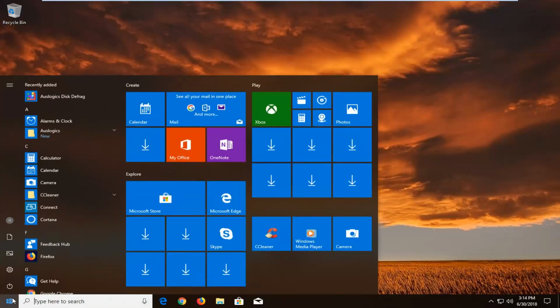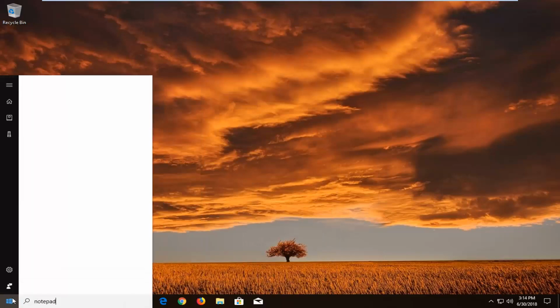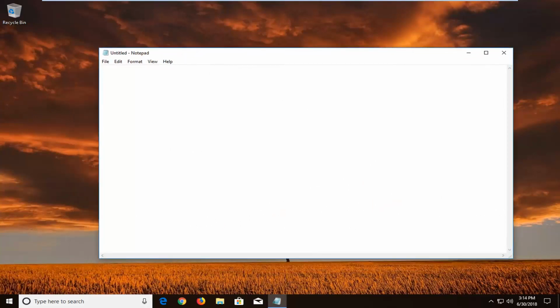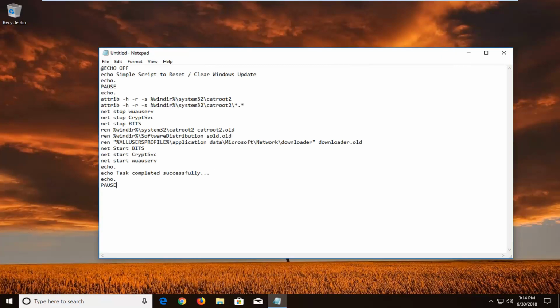So just head over to the start menu, type in notepad. You want to open up the notepad, should be one of the best results. Now I'm going to have something in the description of the video that I want you to paste in here. Only paste what I show on the screen here, so it should begin with echo off and then end with pause. So again, add echo off, end with pause.